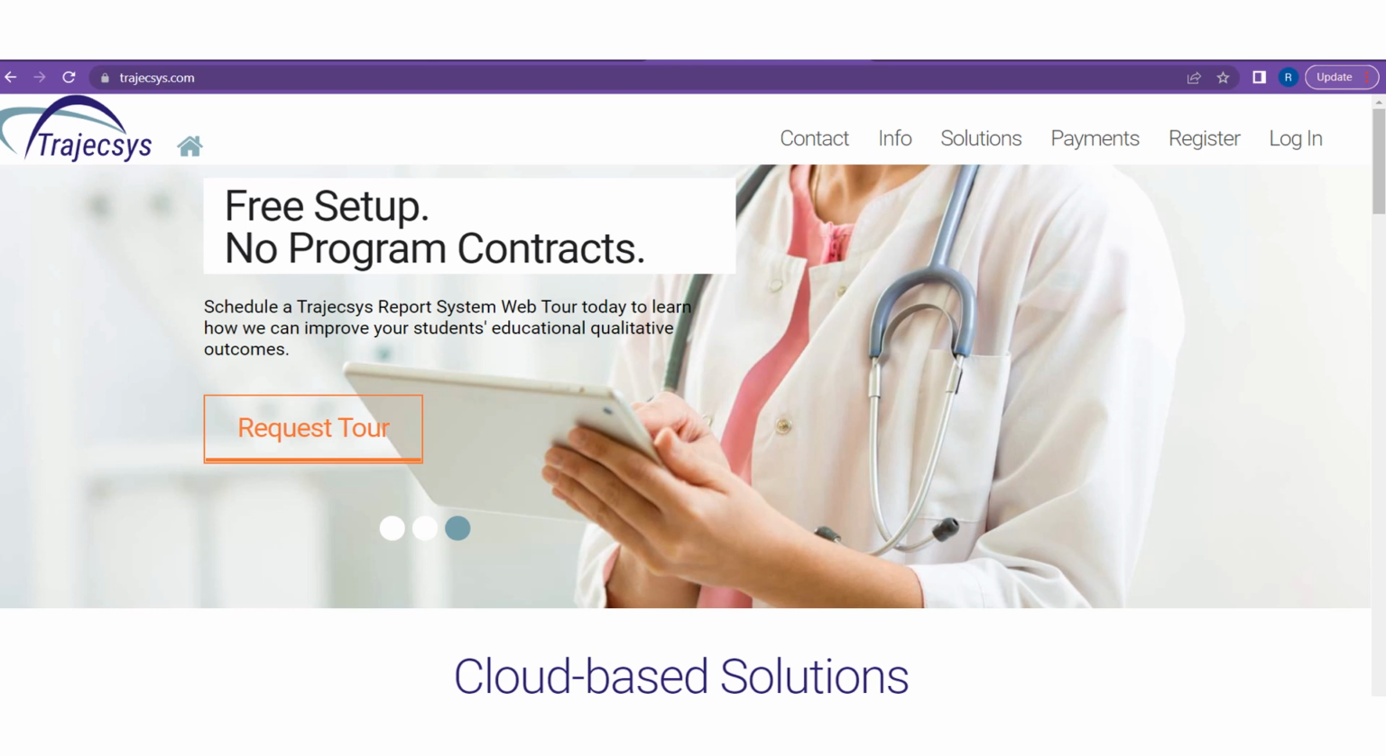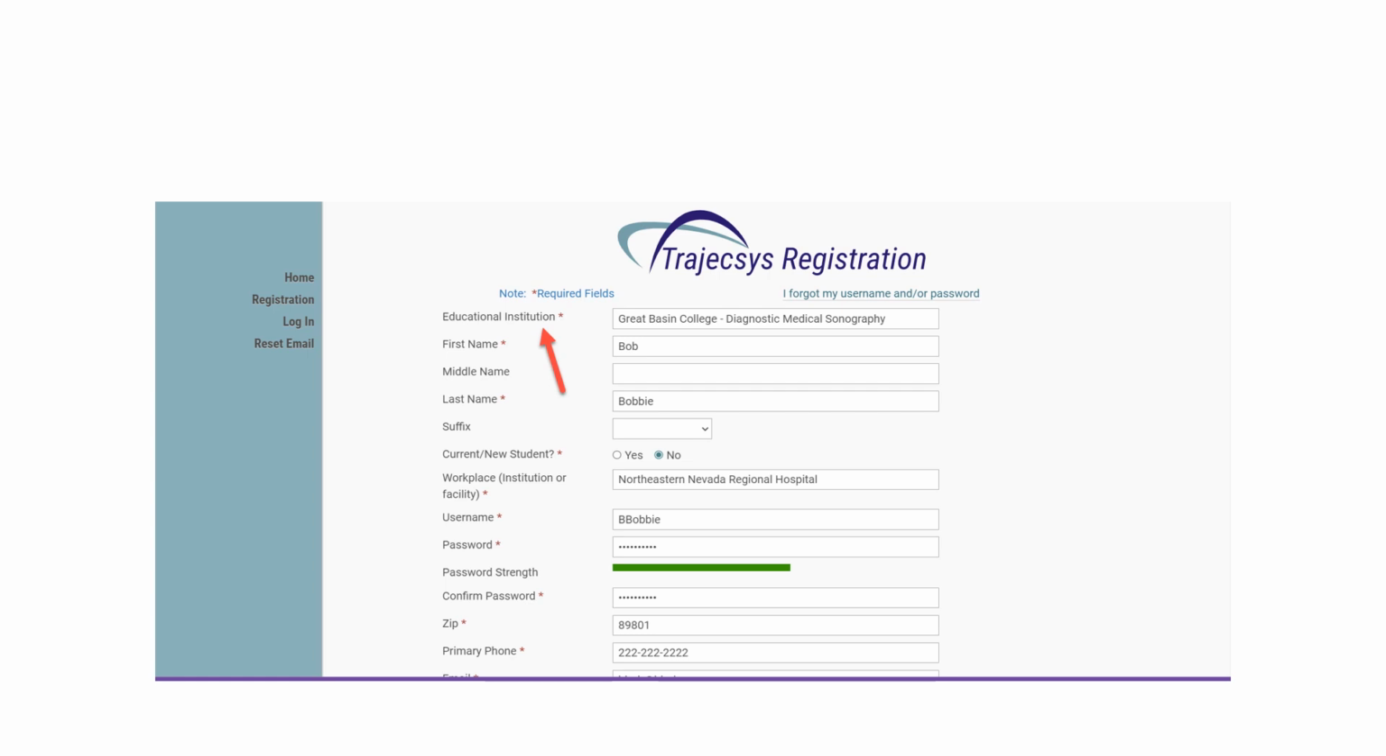To begin the process, you're going to want to log on to Trajecsys, which you can just enter trajecsys.com in your search bar, and it'll come right to this home page. Once you're on the home page, you'll want to go to the register button. And once you select that button, it will connect you to this registration page. And here you see an important component of the registration page is going to be this educational institution line. In that, you'll just want to start typing in Great Basin College.